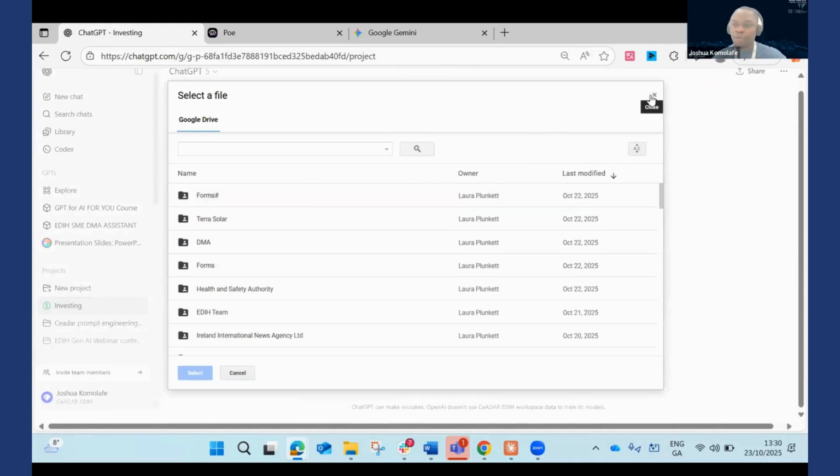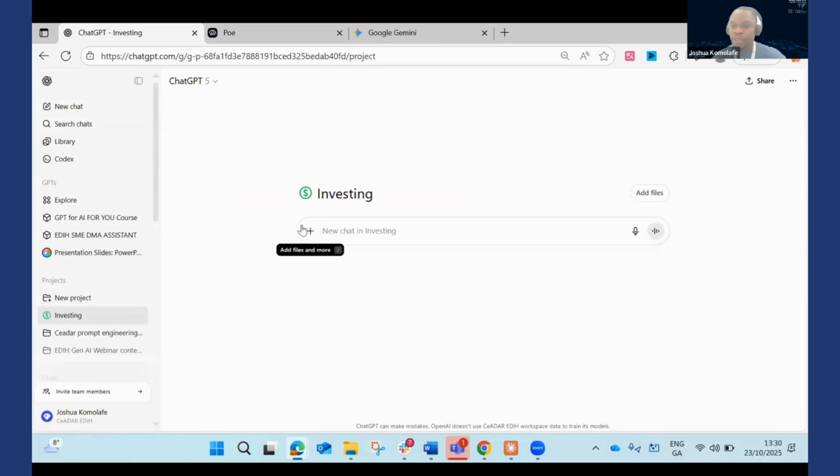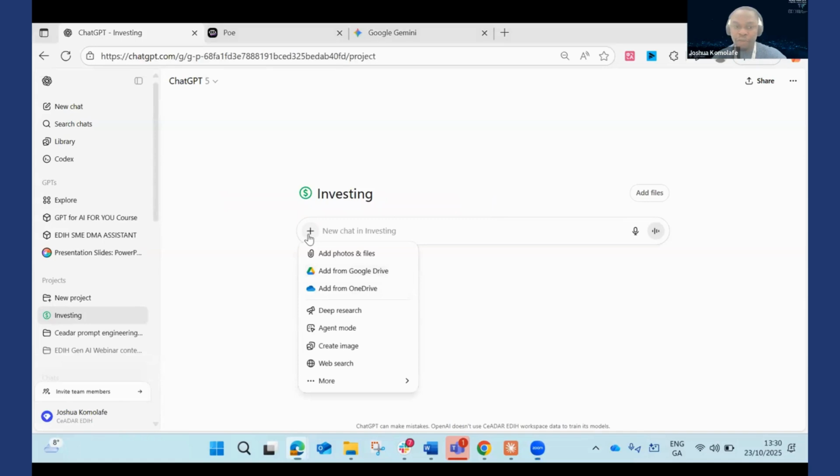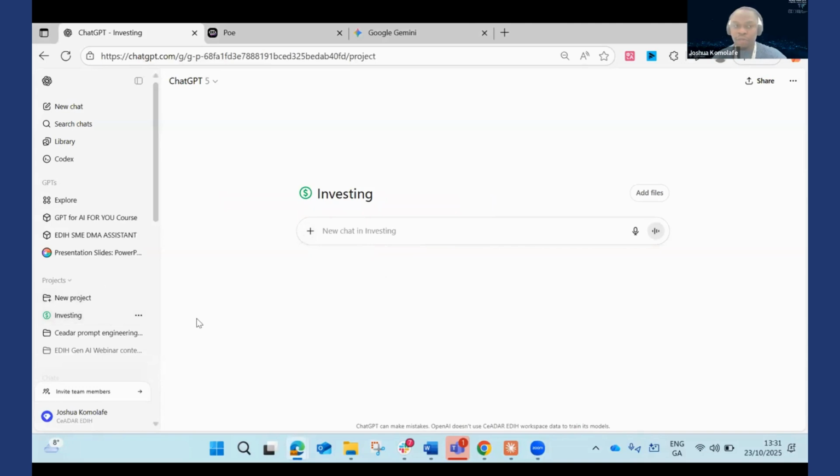If you rather want to have your knowledge base saved on a Google Drive, then you can use this option whereby you can add from OneDrive or add from Google Drive. You can also use the web search option, or Google Drive or Canva as well. So you can do that via a project.